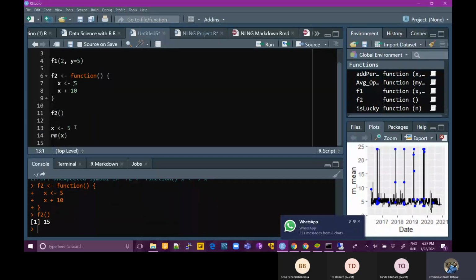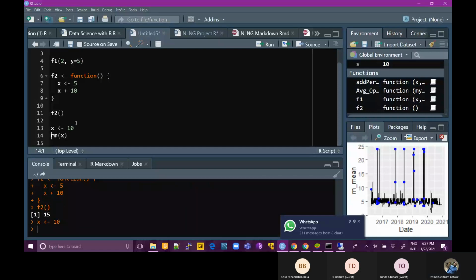Now outside my global environment, let me assign x to be 10. If I call x, what is x? X is 10. Now let me run F2 again. What's F2? 15, which is this 5 plus this 10. So why didn't F2 take this 10 and add it with this 10 to make 20? No, it's going to use the one inside its local environment.